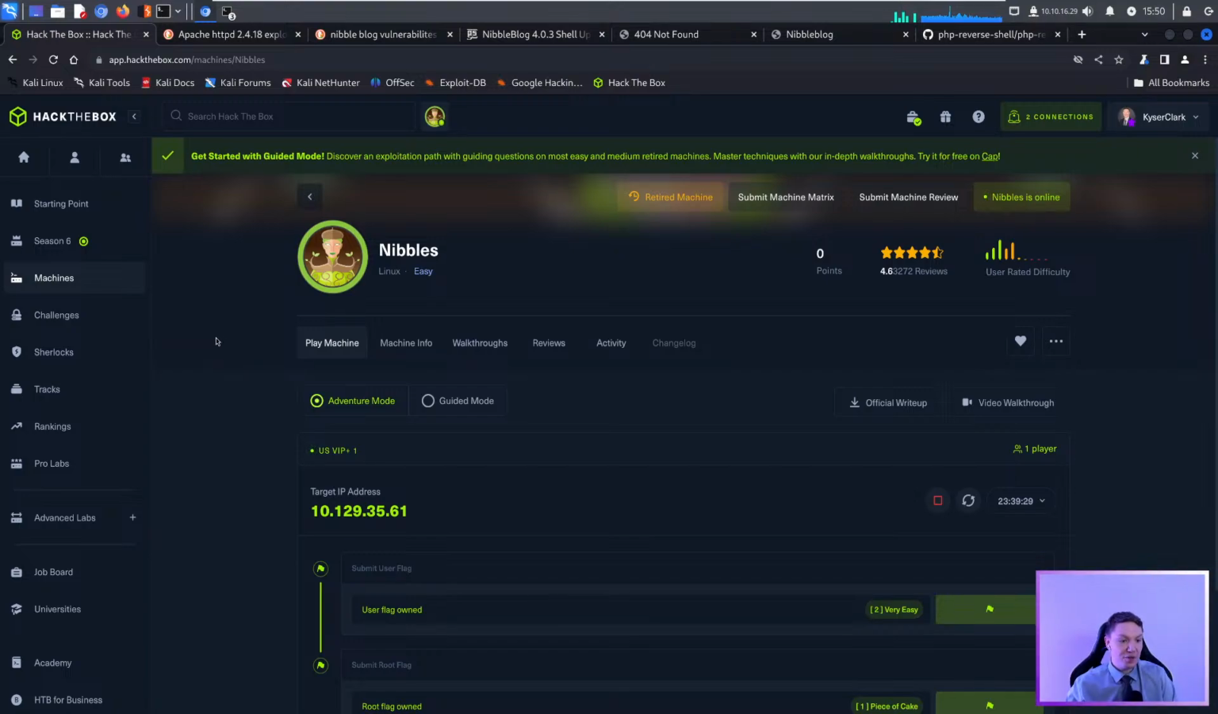Please do without Metasploit if you can. I'm glad I did. Yeah, I'm gonna try my best. So my first few streams I was using Metasploit. I'm like, yeah, this is boring. So I try to avoid Metasploit where possible.